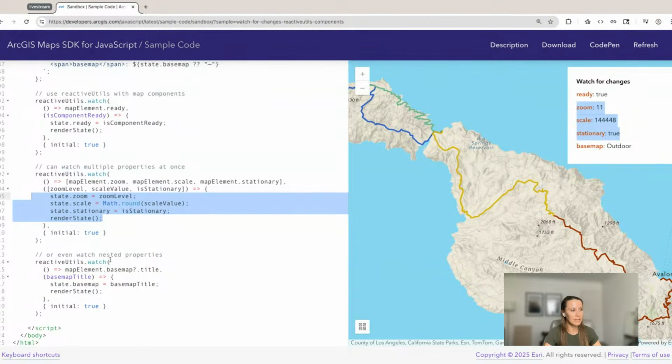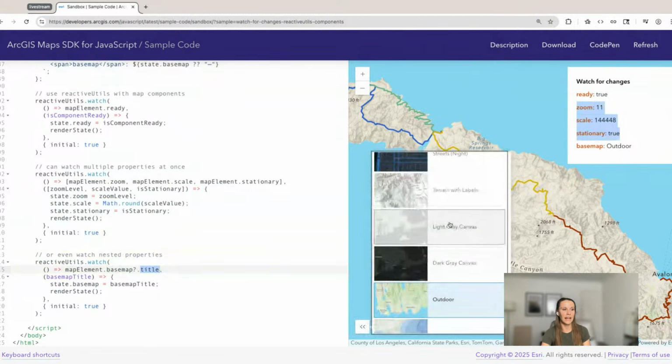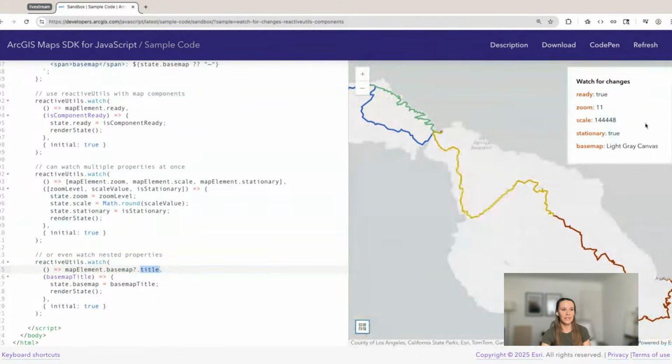And with reactive utils, there's a lot that you can do. This isn't the last thing, but the last thing I'll show is that you can also watch for nested properties. So we can see the map component's basemap's title change. We can watch for that nested property. And as I change the basemap, you'll see that will update the title here.